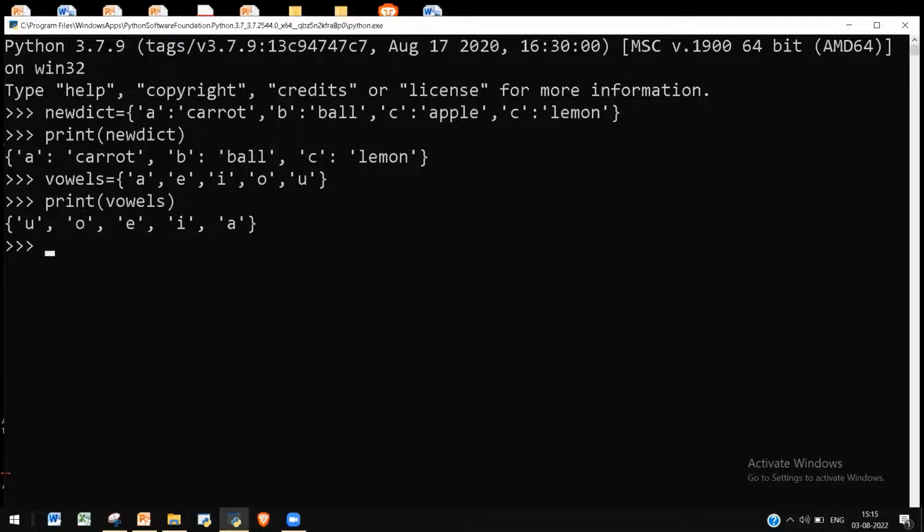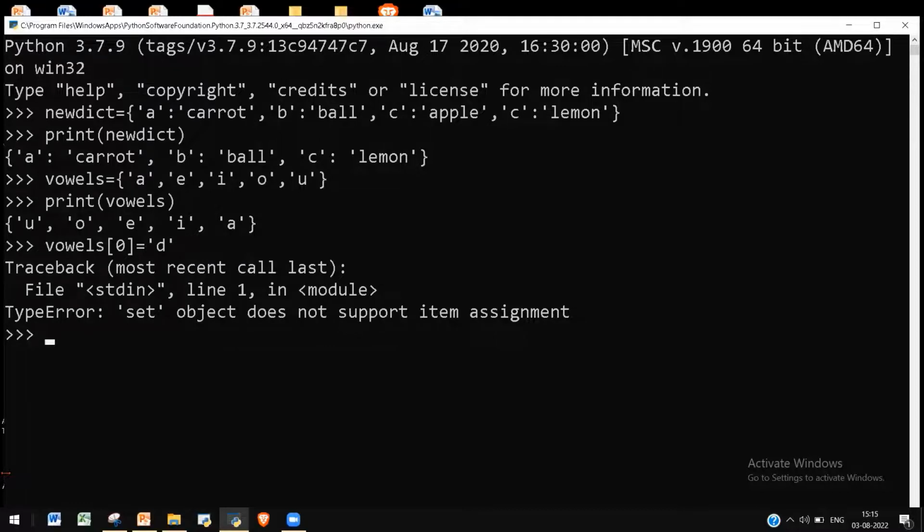So set is a collection of unordered data in Python, and set elements cannot be modified. So let's try to modify it by using indexing. Here I say vowels of 0 is equal to D, I try to change the first element of the vowels set to D. You can see that it gives me an error that set object does not support item assignment. Remember to enclose the vowels A, E, I, O, U within single quotes since they are characters, else it will give you a name error, that is, the name is not defined error.